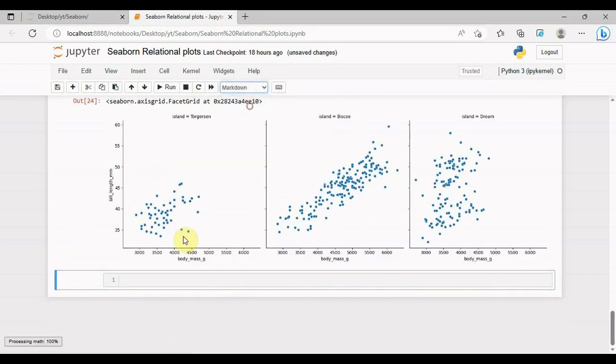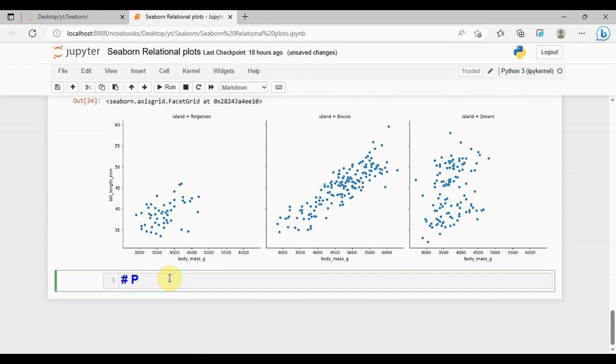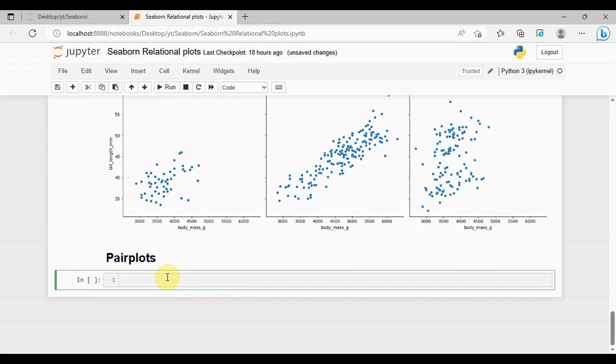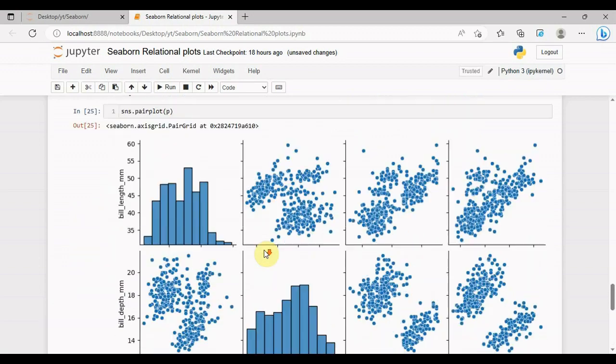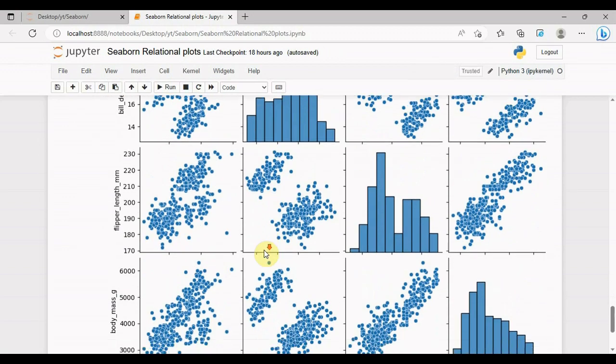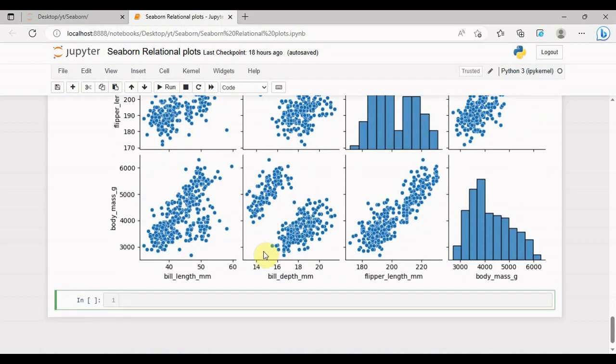So now let's move on to pair plots. And when we create a pair plot, we have to make sure that the data frame does not have too many numerical columns, because 4 numerical columns result in 16 plots, 8 results in 64, and so on. And it brings a scatter plot by default. So let's type sns.pairplot, and we put our variable p. Let's run that. And you see it created plots for all the numerical variables in the data frame.